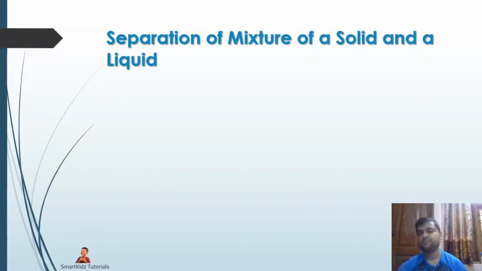Then next we come to the second separation mixture. Cancel this part, cancel this part.